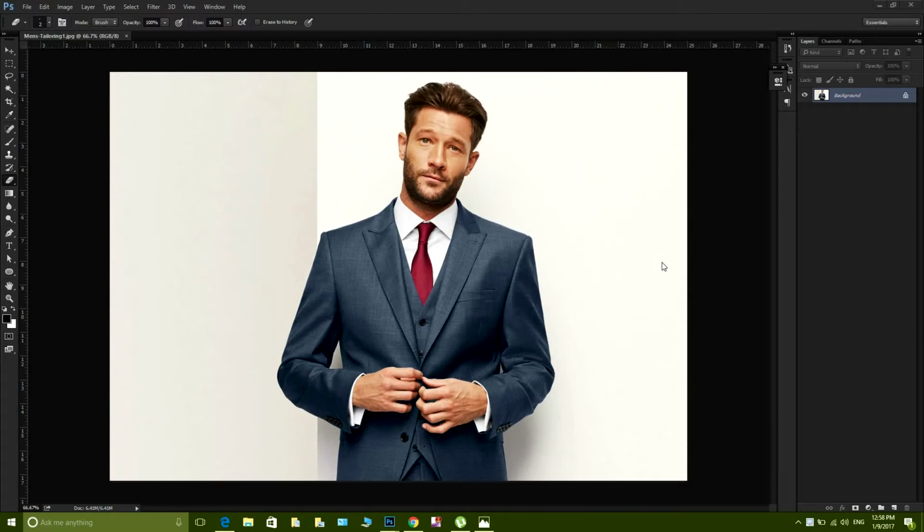So the image that I'm using right now is available at Google Images, and you can download it from a link in the description. So let's move on into the tutorial.